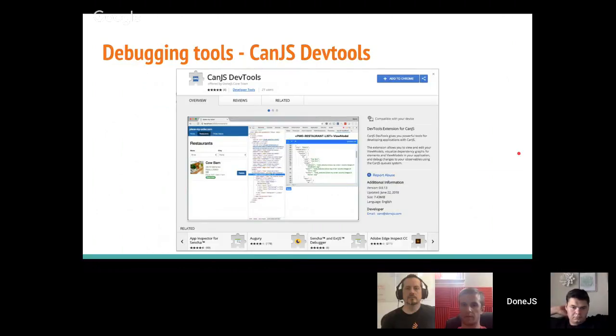All right, the biggest thing is there's now a Chrome extension for CanJS DevTools. So we'll take a look at what you can do with this extension and then the APIs that make it possible.